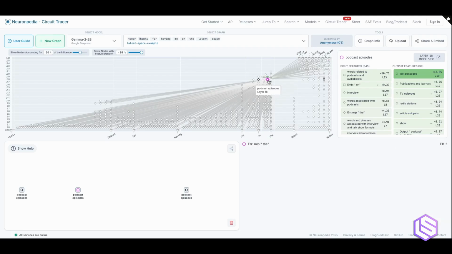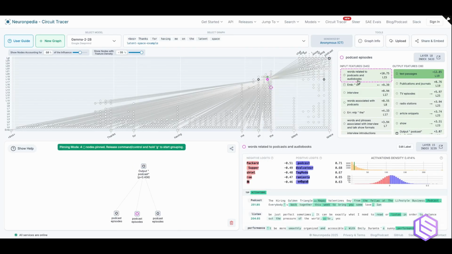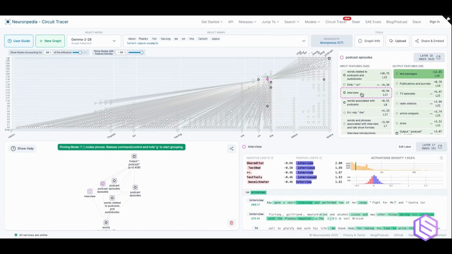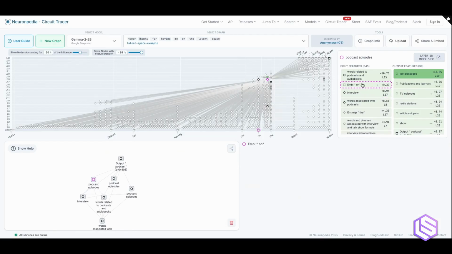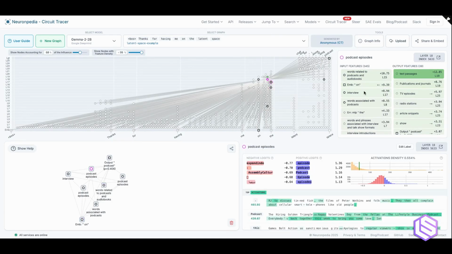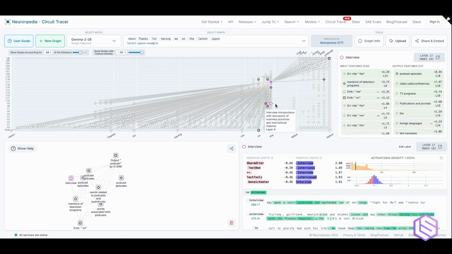And then you can keep going back. So it's like, okay, it said podcast here because of this podcast feature. Where did that come from? And it comes from words associated with podcasts, as well as an interview feature. And also just the word on. So there's a bias: if you're saying blah, blah, blah, having it on slightly increases the chance that you're talking about a podcast at all. And you can keep going back and explore the graph interactively.